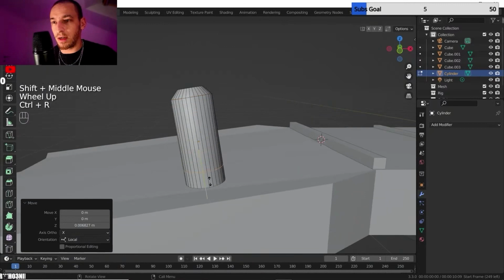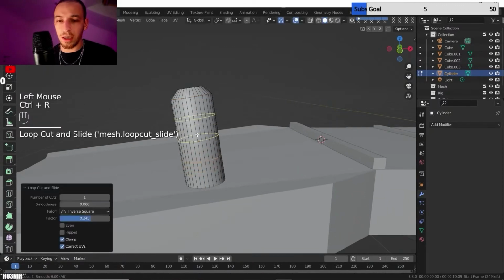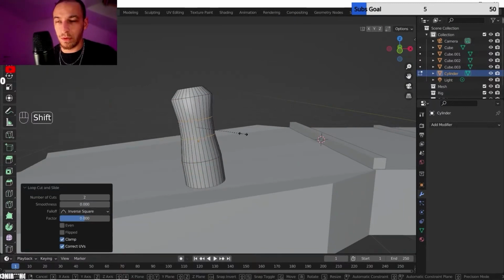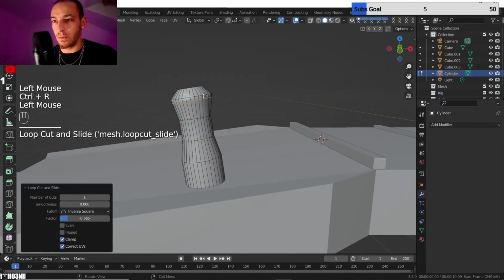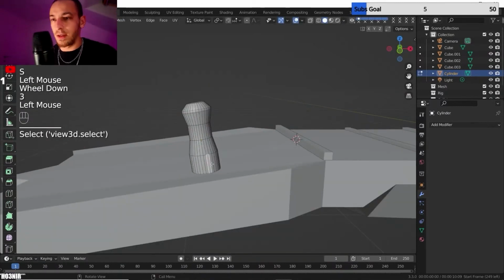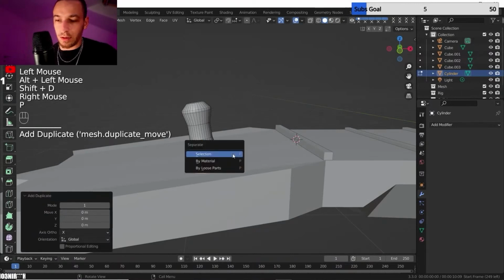I'm gonna add one edge loop around here, let's say, then two edge loops here, and I'm gonna scale them without local Z. Maybe this one is gonna be scaled a little bit more, something like that. Then I will select this loop.